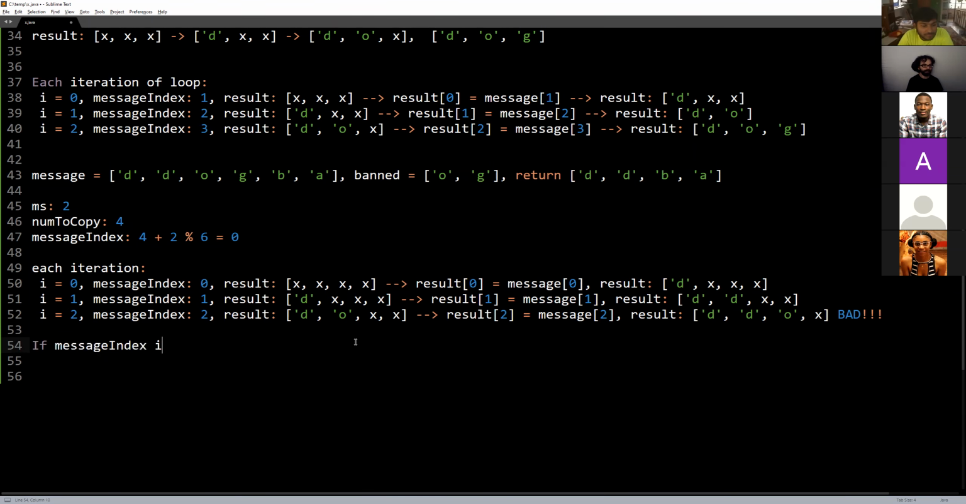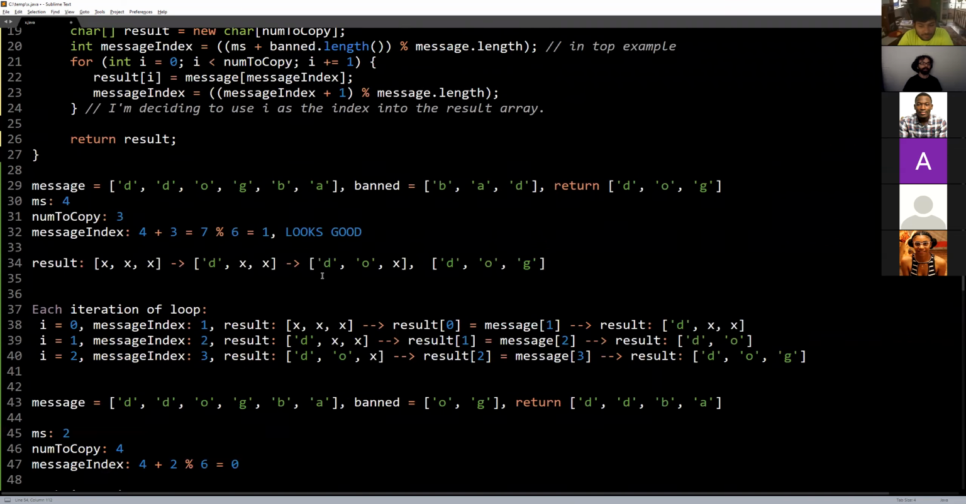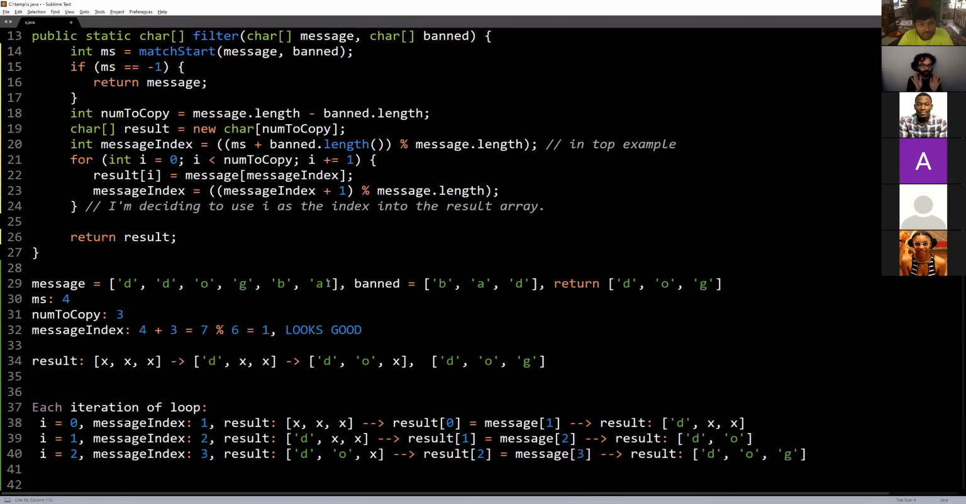Sorry, message index is increasing by 1 each time. It needs to have some discontinuity when you reach the match start. So the way I would do it, the problem, I should make it very clear, was broken when it was on the exam. It was very hard to actually solve in the space available.